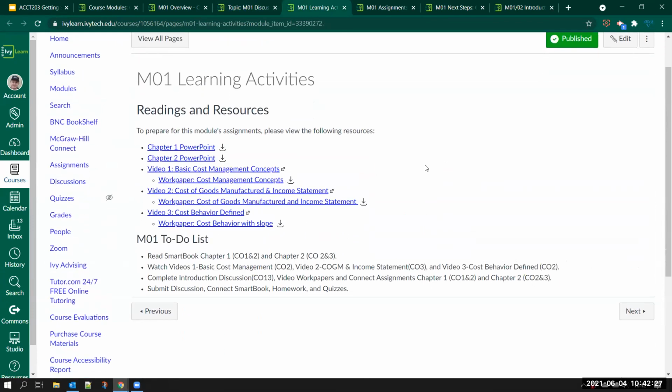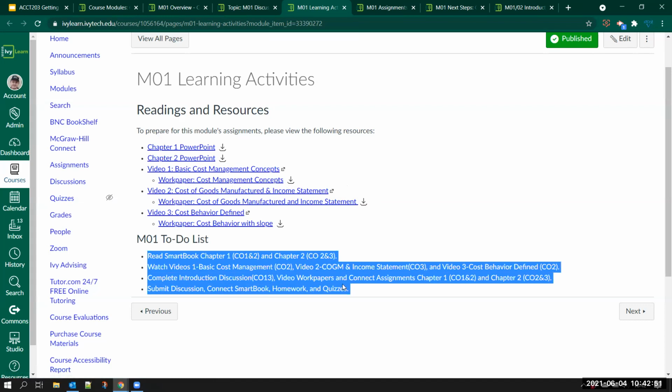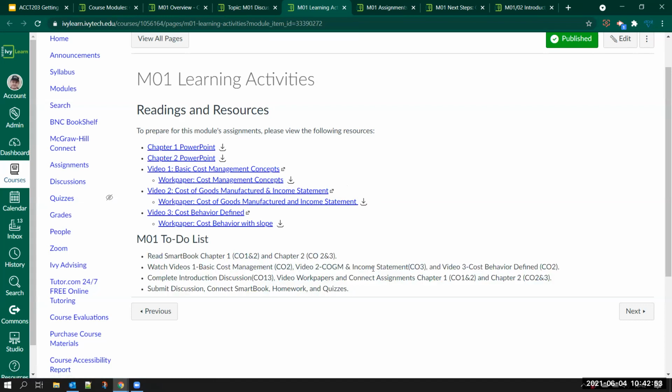The learning activities are organized into a single page to document all the things that students will need to do for this module. Here you will see we have the PowerPoint presentations, videos, and associated worksheets for students to complete. These are all optional, but we highly recommend you perhaps recommend to students that they complete these. That way they can get some practice actually working with, applying the concepts they're learning in the chapters themselves. And there's a general to-do list, which outlines the things that students do need to do for these.